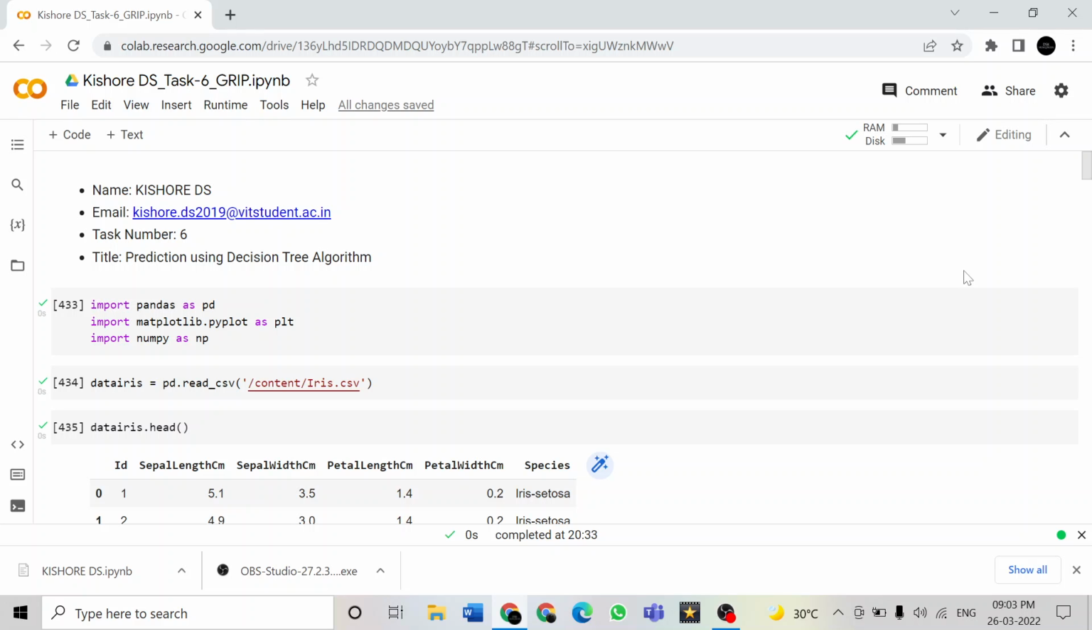So we are basically importing certain required libraries. We are importing pandas, matplotlib.pyplot, and numpy too.